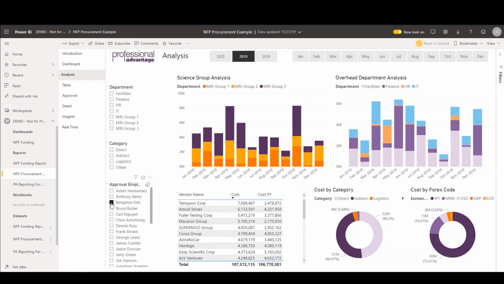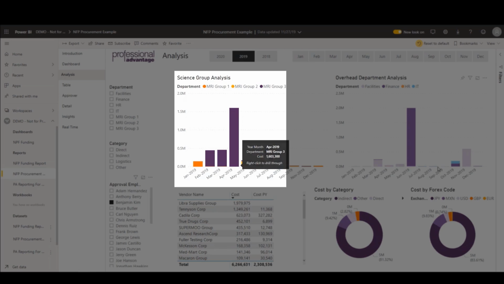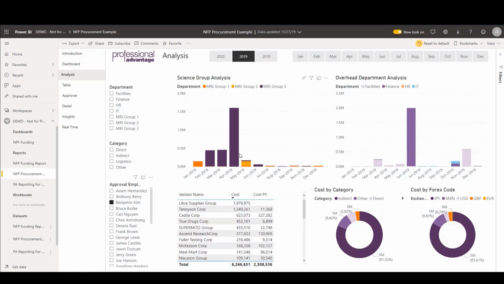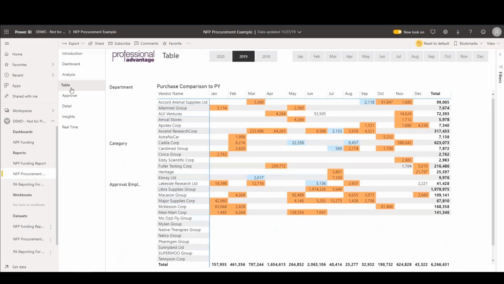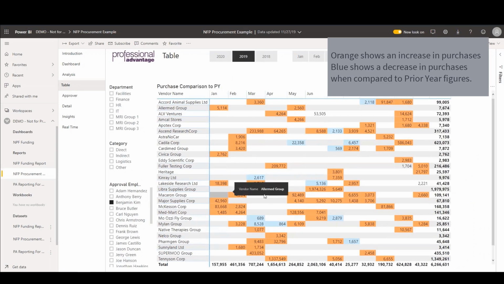If we go back to our friend Benjamin, we can see, oh my goodness, in April and in June, he made large purchases. So we want to say, well, what does that look like? Let's compare those purchases to what happened last year. So I can go now to a table, and what I've done is I've created sort of like a heat map table where we can view by vendor the purchases and any differences in purchases.